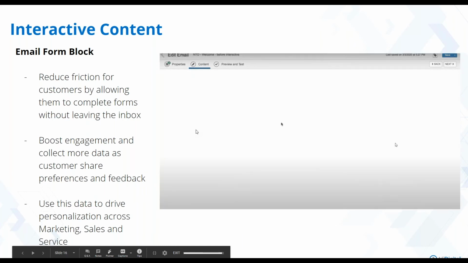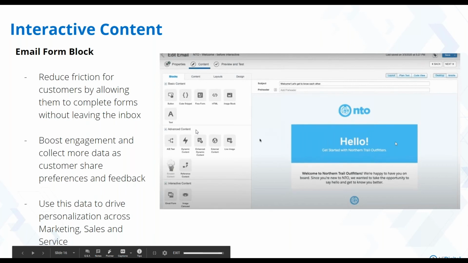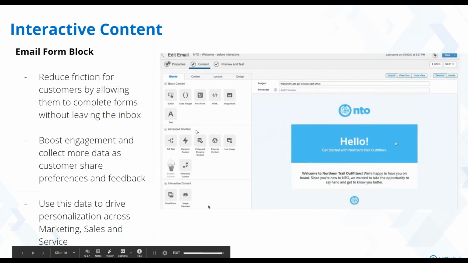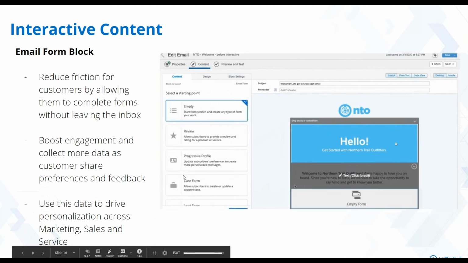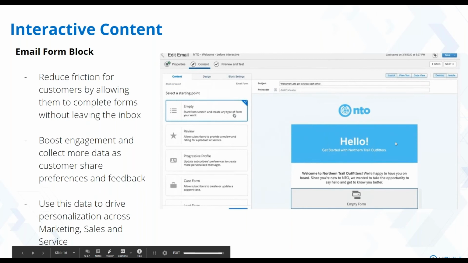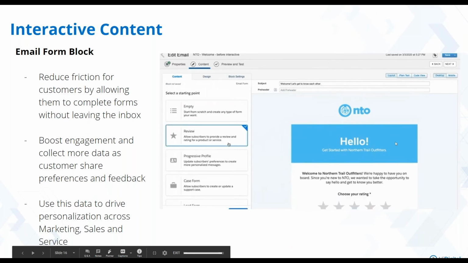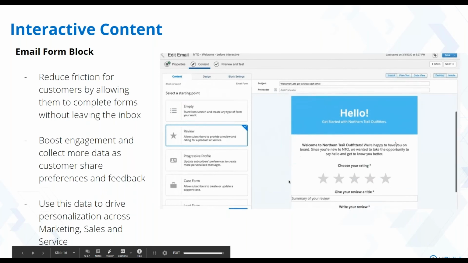So this is the new content block that Marketing Cloud created. I think it's really a cool feature, and I think back previously, you could develop these forms in emails, but it doesn't necessarily mean it's always going to work. And I think that's still something to be conscious of, whether it's going to work.